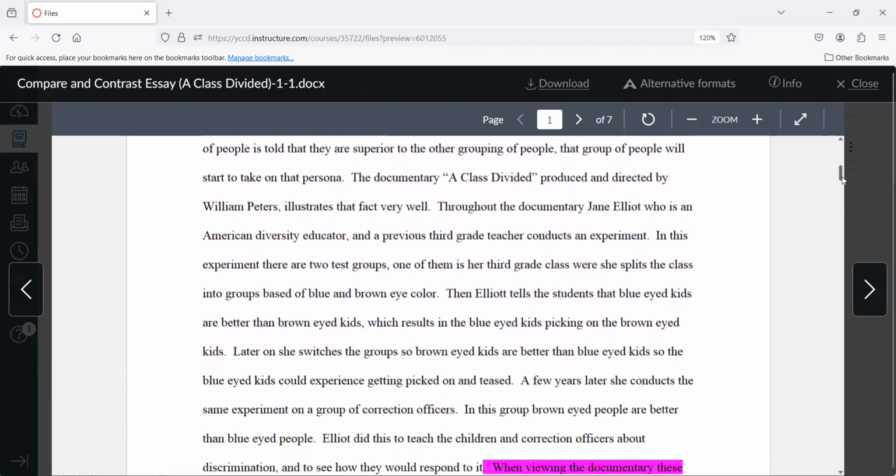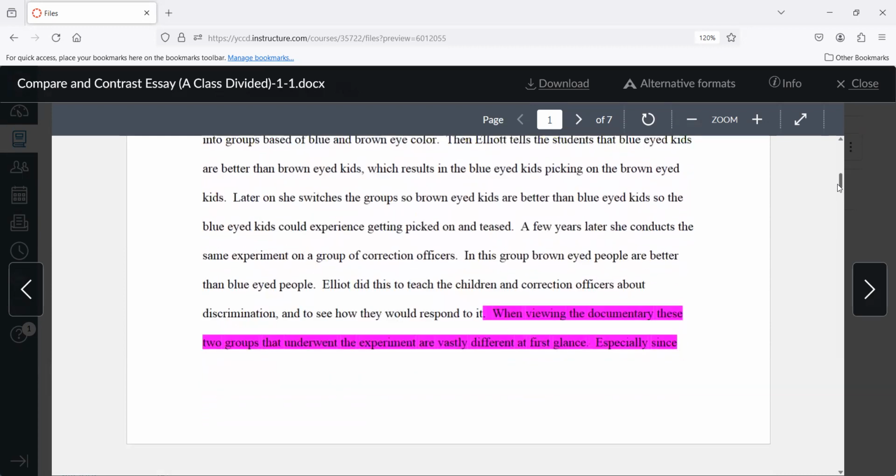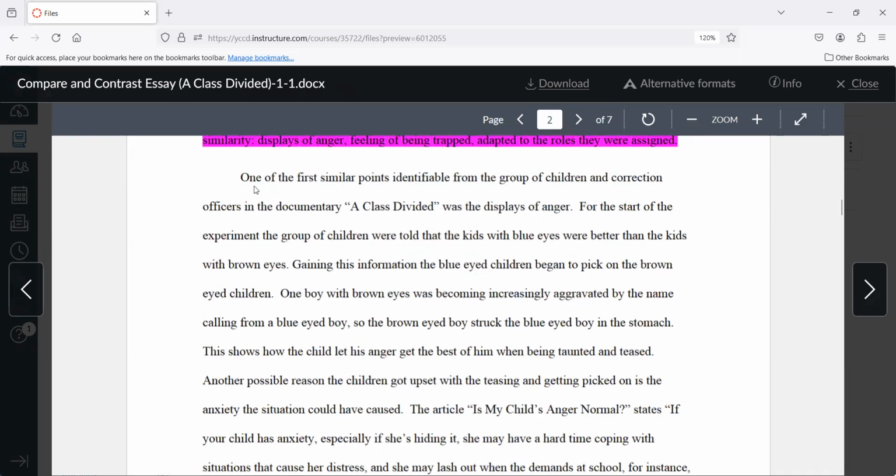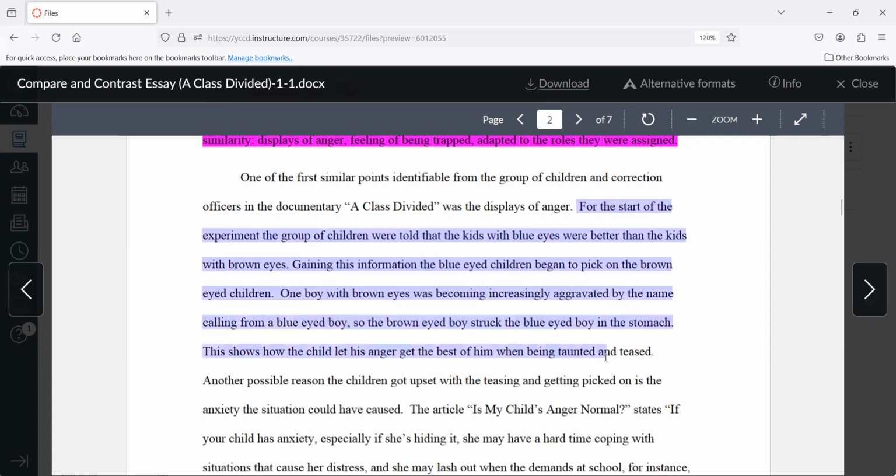Then we have background information. The thesis statement is highlighted. And then here you have one sentence that brings us to kind of what they're going to talk about. And then notice here, it says one of the first similar points identifiable in the group of children and correction officers in the documentary title was displays of anger. And then this whole paragraph is children.